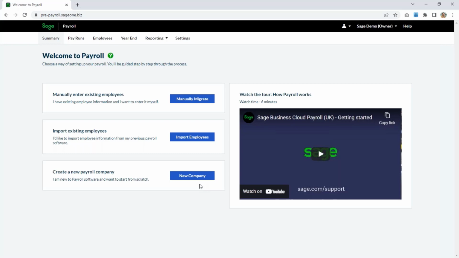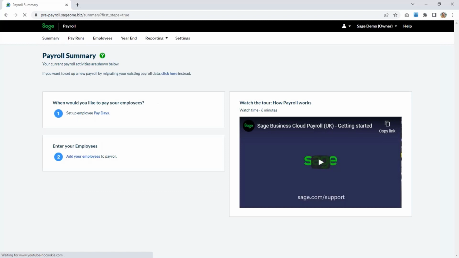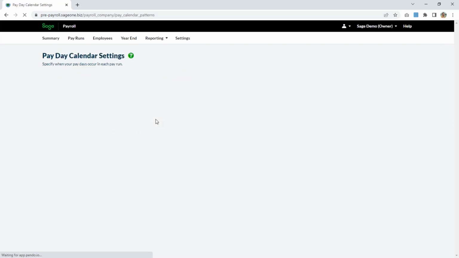Let's imagine I've taken on my very first employee. I'm going to click onto new company, and then you'll see there are just 2 simple steps we need to complete. So that is to set up our employee paydays and then to add the employees to payroll. So you can click on the links in each of the steps to complete these tasks.